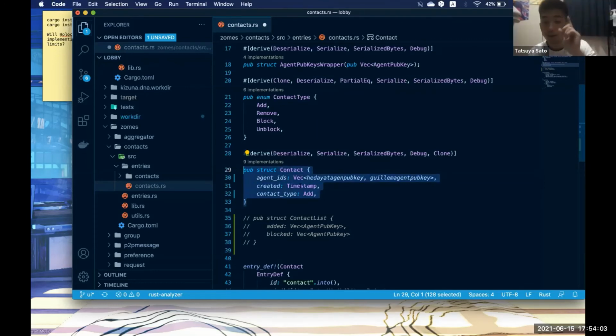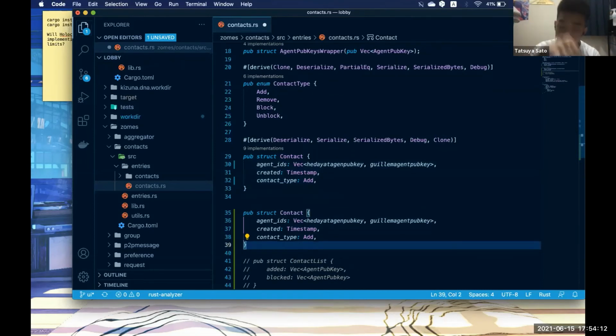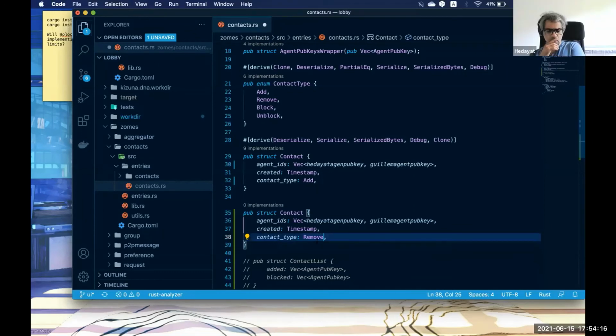And then if I remove you, Hedayat, then I would have another entry. I commit to the source chain with this contact type removed, right? And then it's just going to be like that.